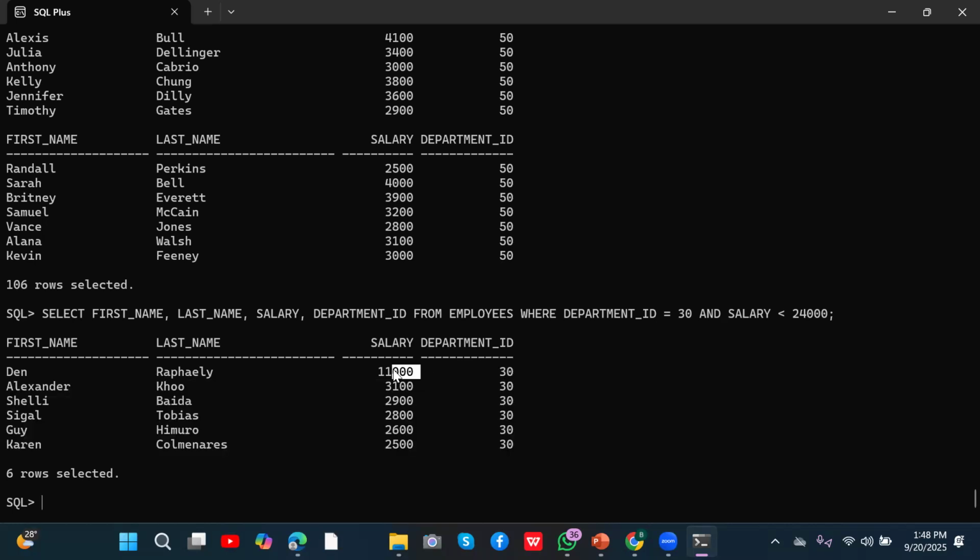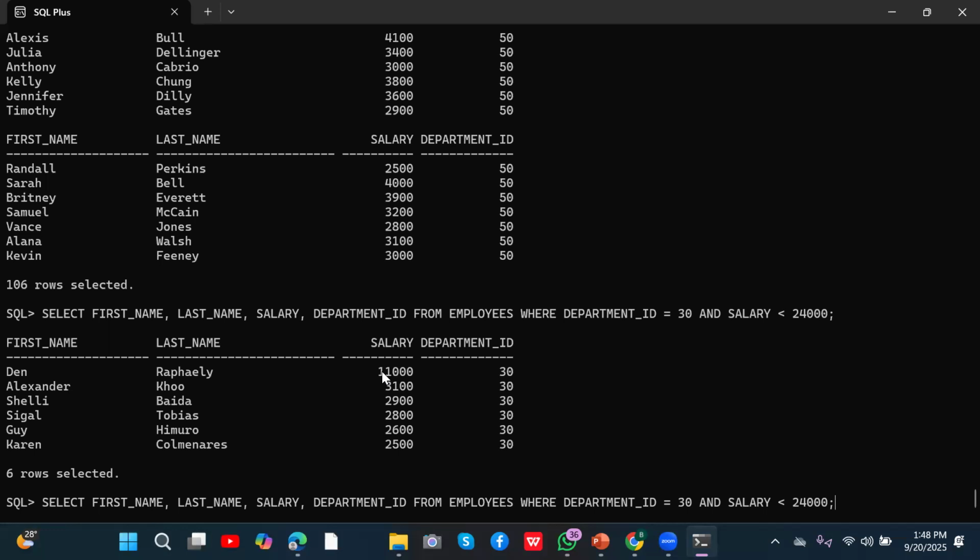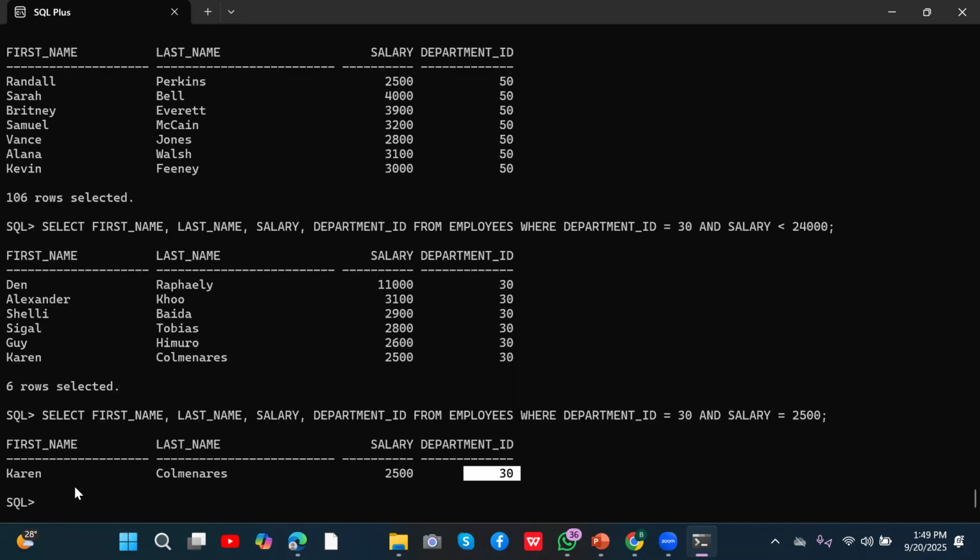But if we say that we want the AND operator, all the conditions must be met. So if we say that we want only those with department ID and the salary equal to this amount, that means it is going to give us only, let's try, maybe we try Karen's salary. We say that it is equal to 2,500. So we are able to get only one record. Both conditions must be true. That is the logical operator AND.